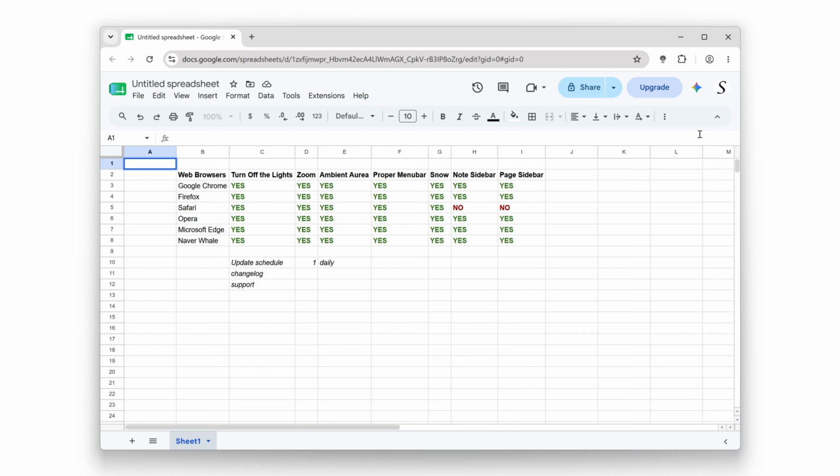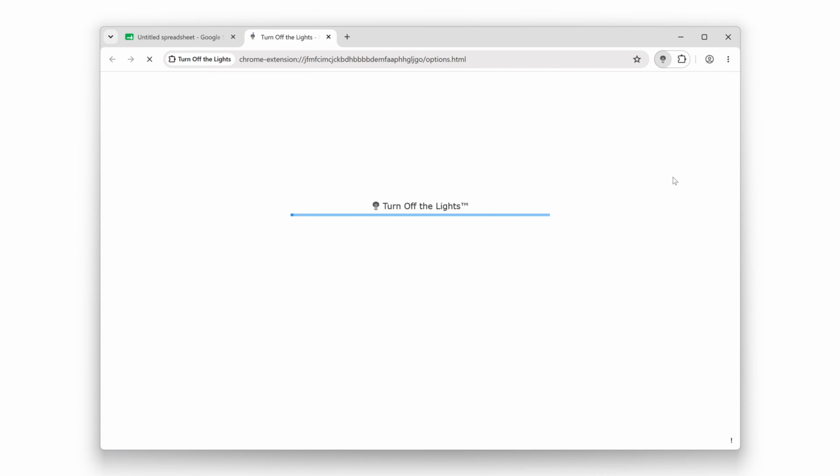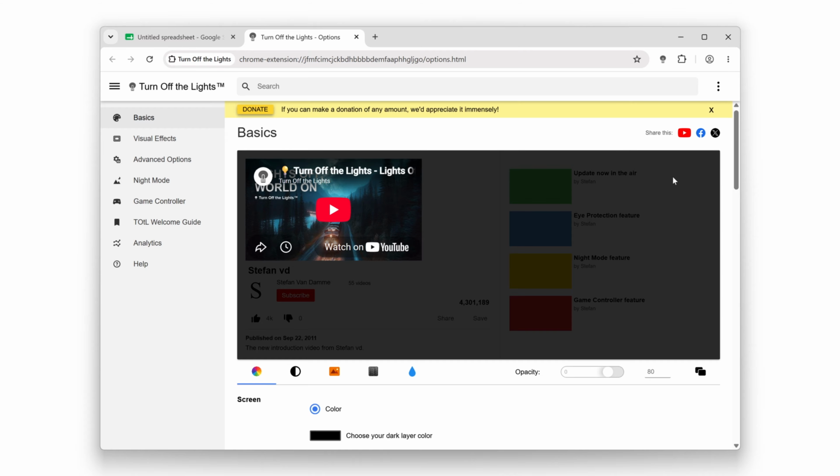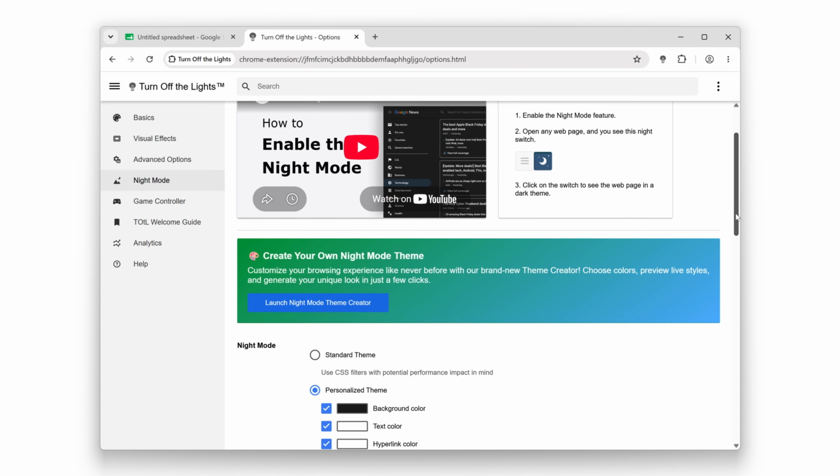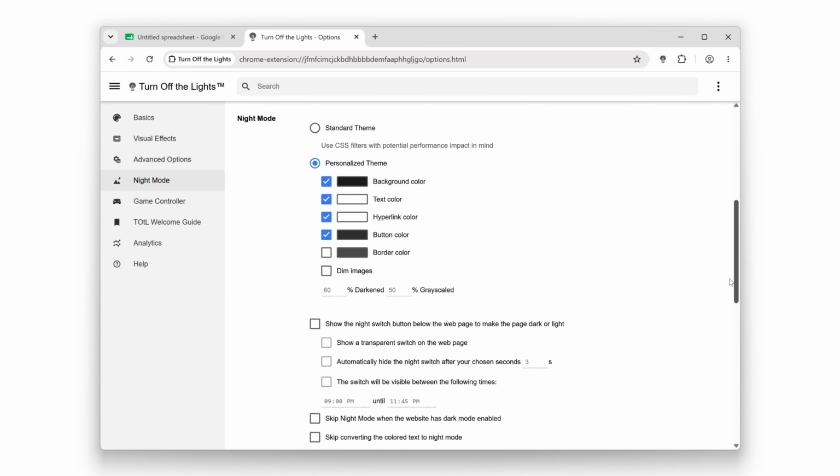Now let me show you the other night mode rendering engine. Right-click the gray lamp button and select Options. This will open the Turn Off the Lights options page. In the left sidebar, click Night Mode. Then scroll down until you see the Personalized Theme and Standard Theme options.